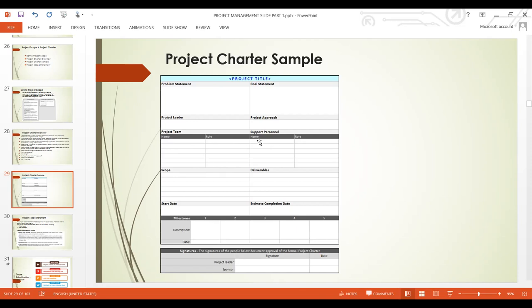Then if you have support personnel, like a project support officer, like PMO, this is where we are going, because these are support personnel. A PMO, project management officer, just like we discussed them already, they are going to come here as a project support. If you state the name, you state the role, like Dimitier, you write PMO.